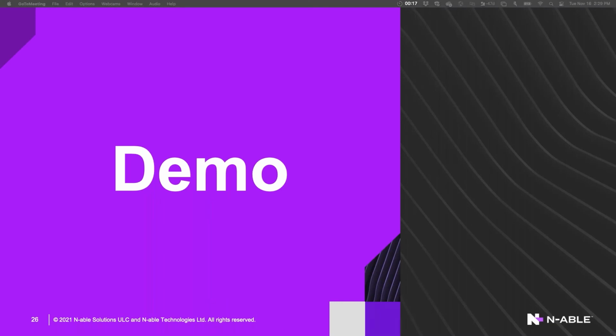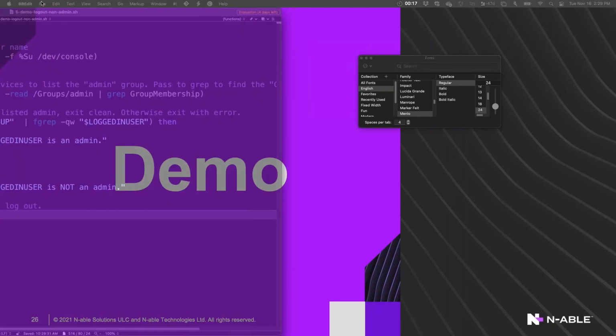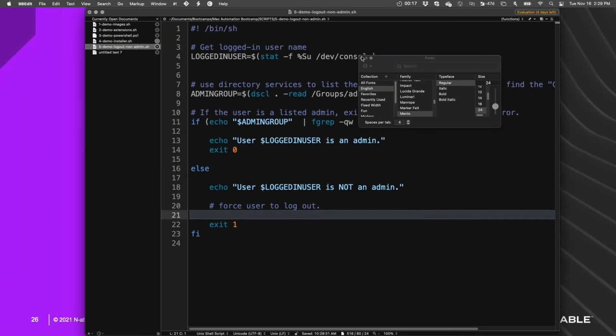So the next thing that I would like to show you is text size up here, and oh, that's on the wrong screen. So let's put that here, and here we go.